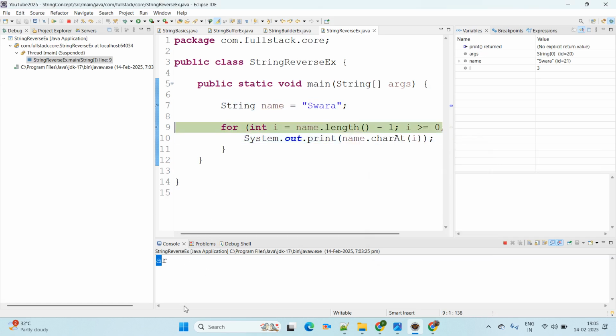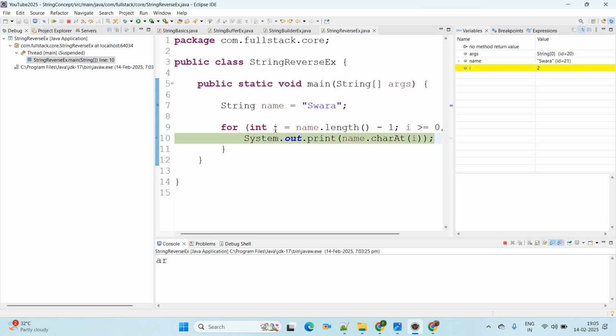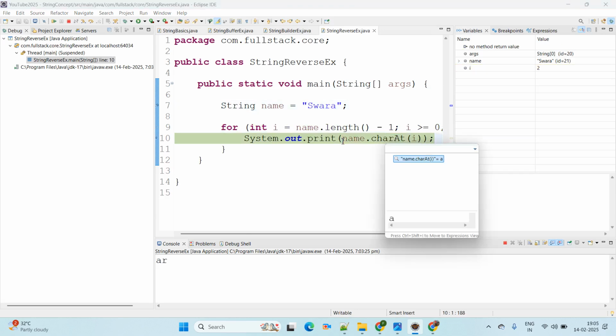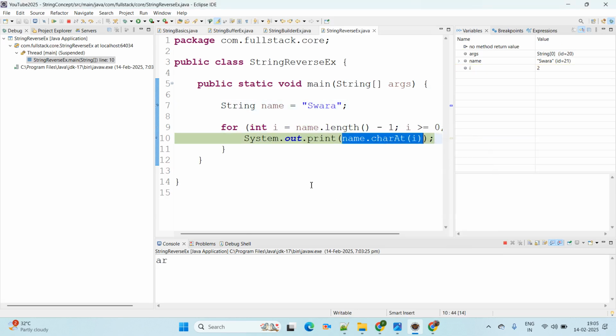It will print R. Coming to the next iteration, what is the value of i? 2. Here you can simply say 0, 1, 2. It means it will print A. If you want to check, Ctrl Shift I. See, there is A available. Again F6 for the next line.